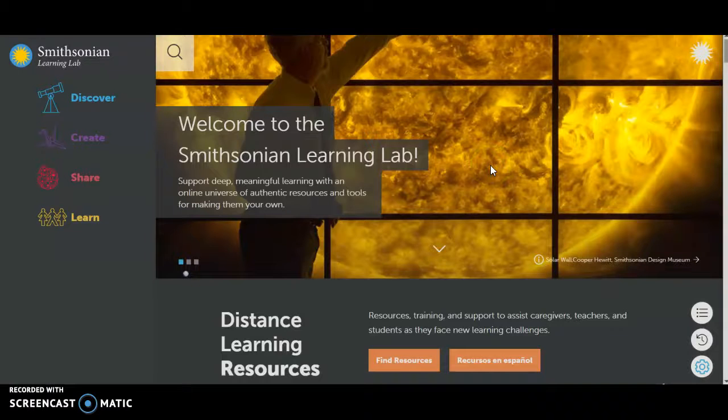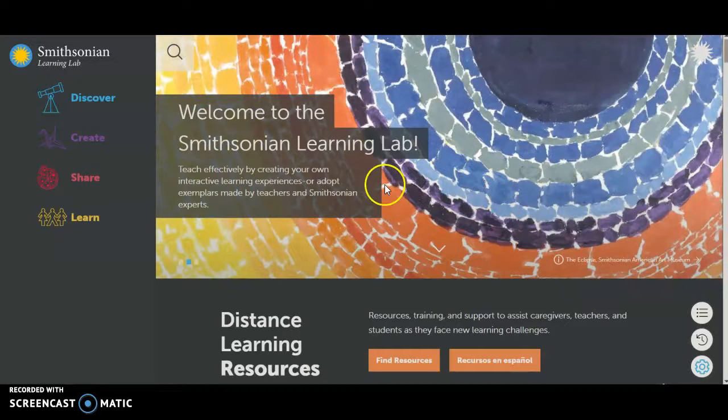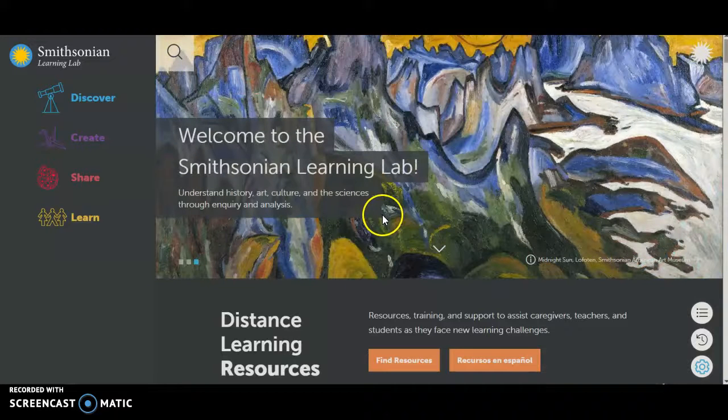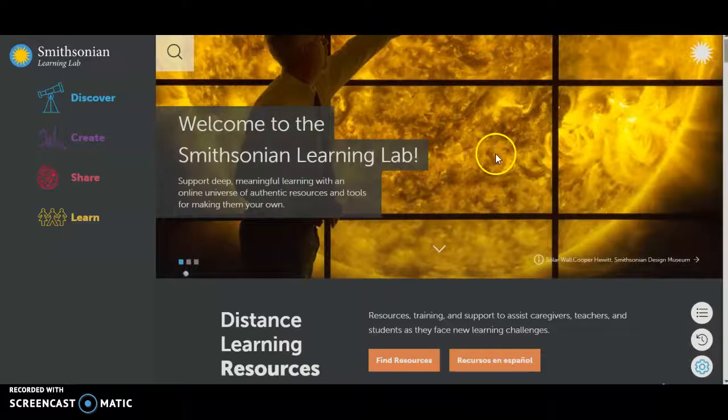Hello everyone, this is an overview on how to use the Smithsonian Learning Lab for looking up sources. For this one, there are a bit more tabs, as well as a really good source for searching up images, videos, text, all that good stuff. I'm going to go over an overview of this, and then I'll show you where you can look up more information.